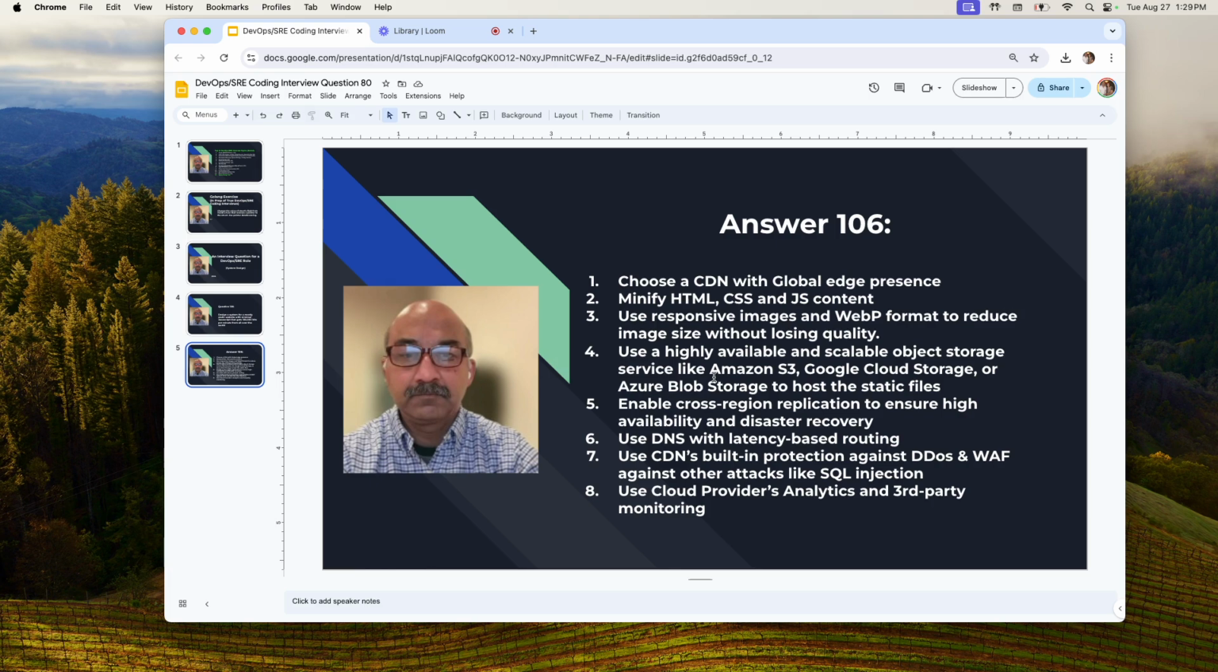So that's really useful. Use DNS with latency-based routing, because if somebody's hitting this site from Singapore, you don't want to hit the server that's sitting in the US. You want to hit the server that's in Singapore, right? By using latency-based routing in DNS, you can accomplish that. It's pretty easy. It's basically a checkbox.